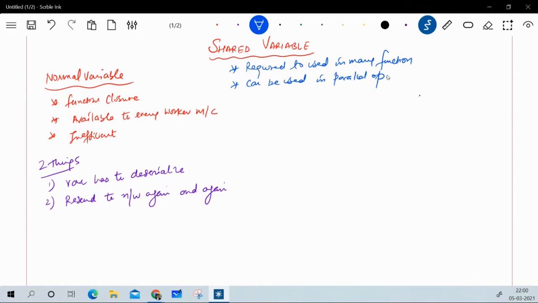Now when a function is passed to Spark, an operation like map or reduce is executed on a remote cluster node. It works on separate copies of all the variables used in the function. These variables are copied to each machine, but the problem is that no updates of the variables propagate back to the driver program.